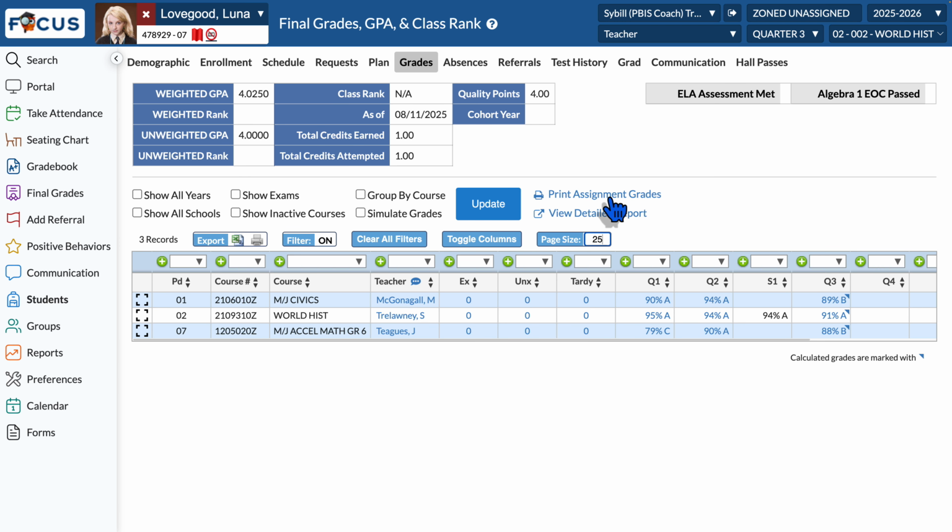Now, before we go any further, let's talk about that simulator. What it allows you to do is adjust grades or even enter hypothetical ones, and you can see how those changes are going to impact your student, all in a risk-free environment without changing any grade records or gradebook grades. So in order to do this, you're going to go ahead and click Simulate Grades, and then click Update.